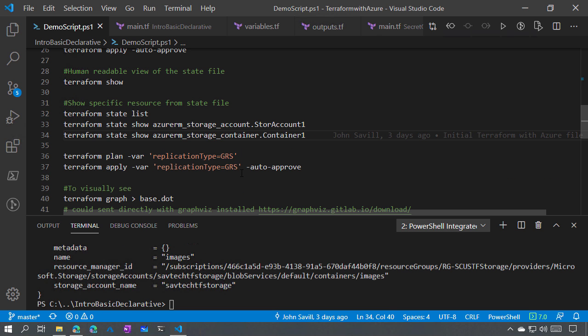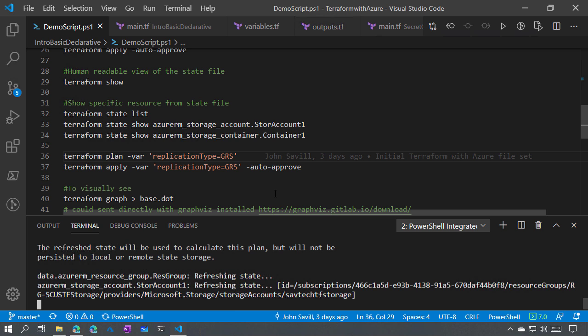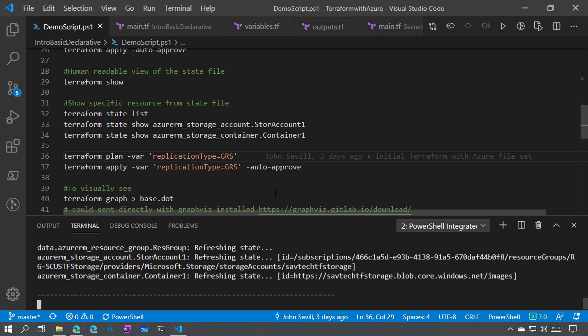Now, what if, this is where declarative is super powerful. Actually, that storage account I created as LRS, I want it as GRS. Now, I could change the variables file, but in this case, I'm actually just going to pass it as a command line parameter. So I'm saying, hey, plan what you would do if the replication type was now GRS as part of that configuration. So it's going to look at the state file. Remember, it's not looking at what's deployed, it's looking at the state file, which is why it's really important that we keep those things synchronized. We don't go and make changes outside of Terraform.